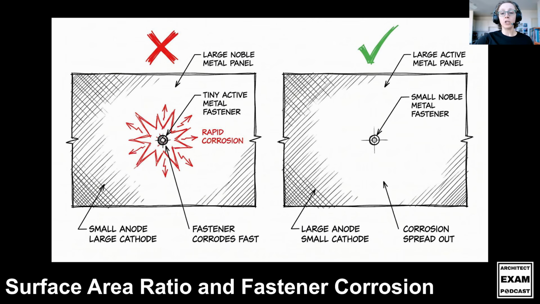Small anode, huge cathode. So here's a practical takeaway. When you're choosing fasteners, the fastener should always be the same material or more noble than the material being fastened. A stainless steel screw in an aluminum panel, that works as long as you still use a neoprene washer to break the electrical contact. The fastener is the noble one, but you still want that isolation. An aluminum screw in a stainless steel panel, that's a disaster.